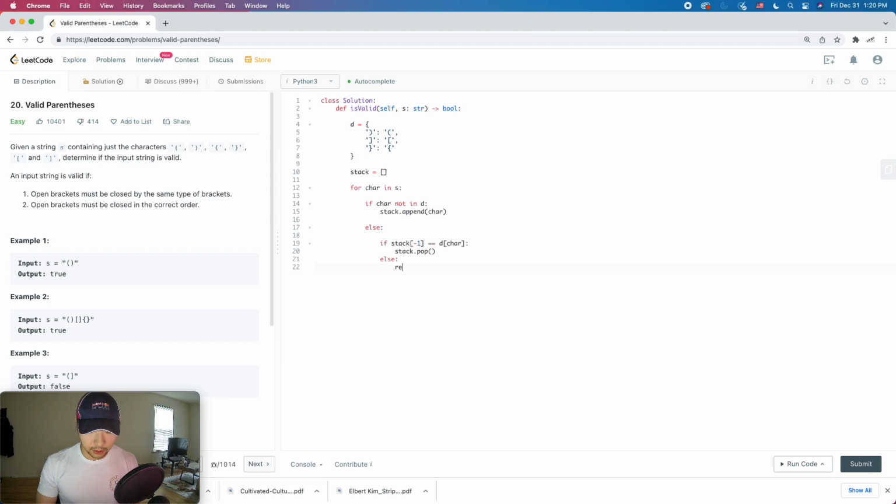So we can immediately return false here because we didn't see a match. So if we go through this entire iteration of all the characters in S without seeing false, then we can say, okay, everything is good. So the worst case scenario is, well, we have to go through all of the characters in S, and let's say, yeah, we have to go through all of them.